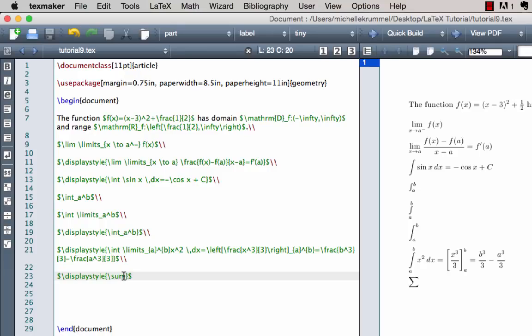We want our sum to go from n equals 1 to infinity. I'm going to use \limits. So I'm going to use then an underscore, and on the bottom I want n equals 1. That's not a single character, so this time I have to use the curly brackets. n equals 1, close the curly brackets, use the caret, and now we're going to type our upper bound.